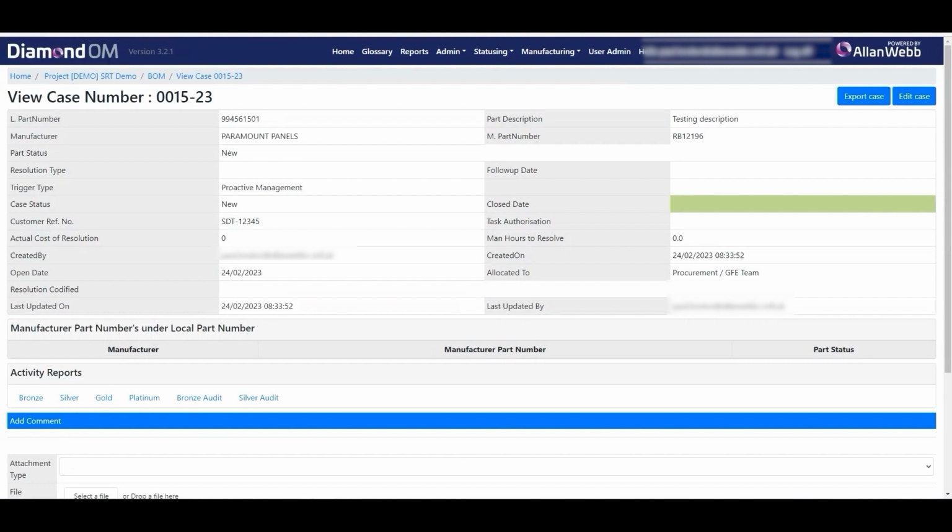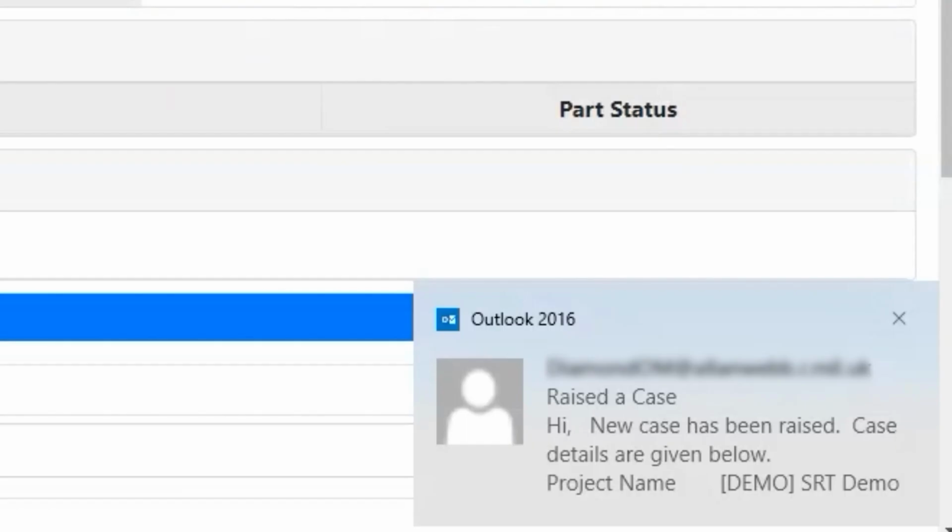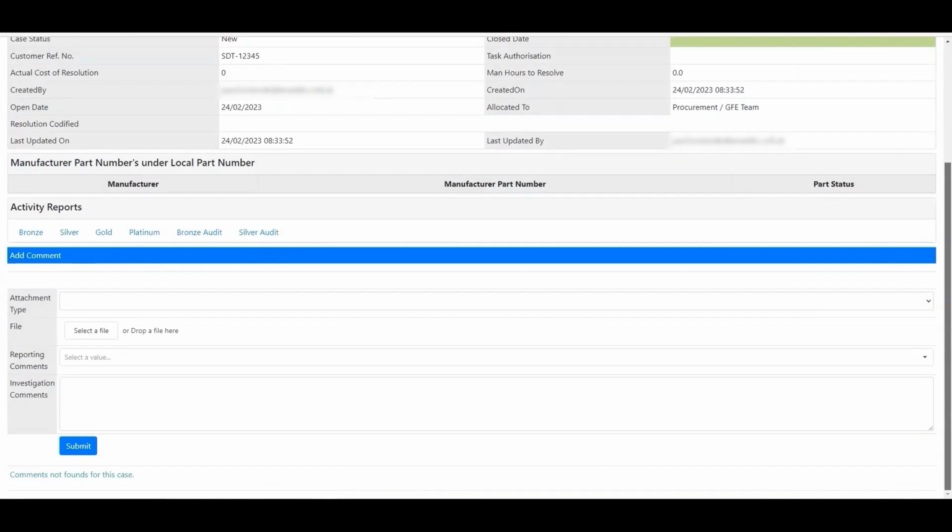Going back to the case screen, you can see all of the fields that have been completed on the case. For example, all the manufacturer part numbers for alternative supply. You'll receive an email alert that a case has been raised. Further down the screen, we have the ability to add attachments and comments.